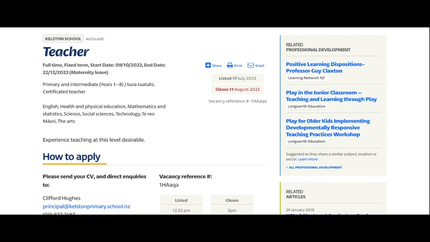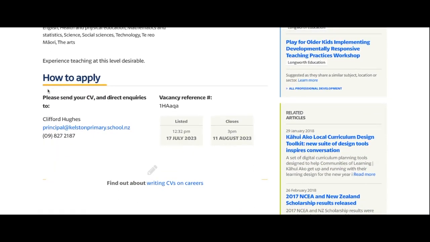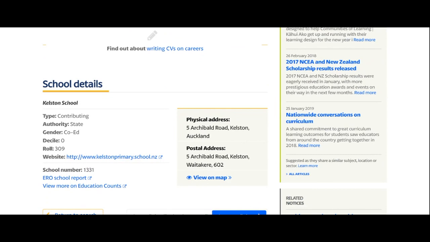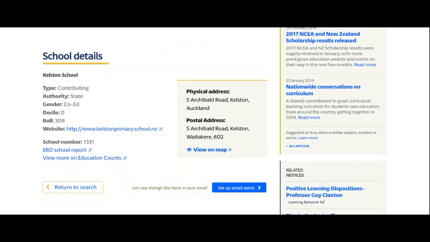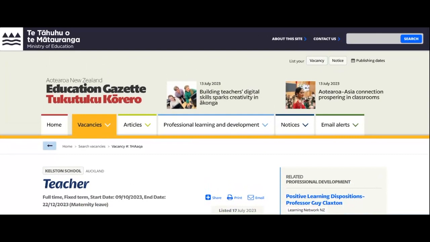So it's full-time, fixed term, start date, end date, and it's only maternity leave. Down here it will show you how to apply, send your CV to whoever, could be the principal, could be the principal's PA or secretary. Okay, down here it shows you the school details. Right, so that's basically it for Education Gazette.